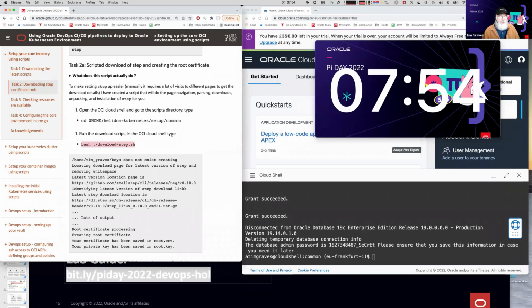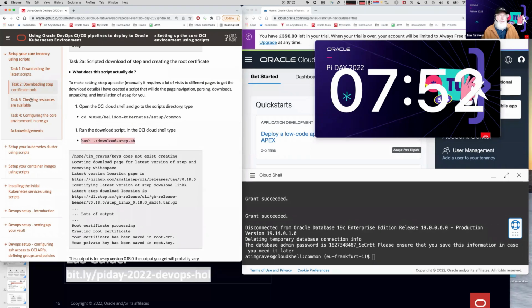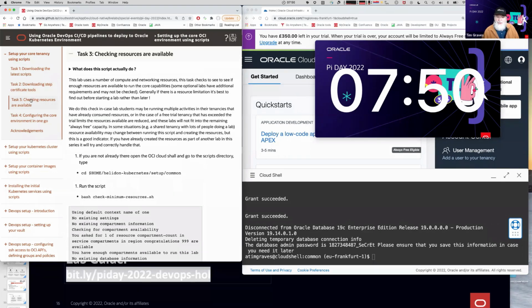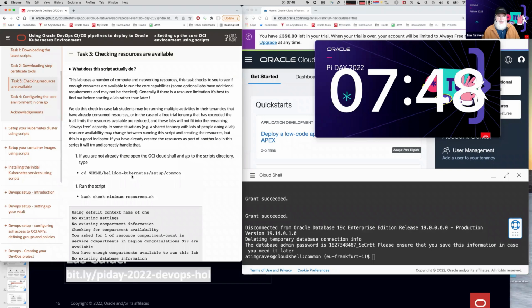Okay, so once you have downloaded the script, then you can run the check resources script, okay? So again, this is run from the same common directory. And there's a script there called bash check minimum resources, okay? If you run that script, it will just check to make sure that you have enough resources available. Now, hopefully for most of you, you've just created your cloud accounts, so that should not be a problem for you. All those resources should be there, okay?